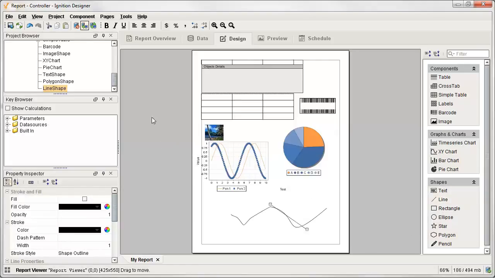Next, let's take a look at the key browser over here. We already saw this in action in a previous video, so we have our parameters and data sources. There's one important property I wanted to show you though, which is the show calculations property. If you take a look at our data sources, you see that we can drill down all the way to each column. But if we set show calculations to true, we come back into here, you'll see first off we have a count. Now count is just a total of the number of rows in your data source.